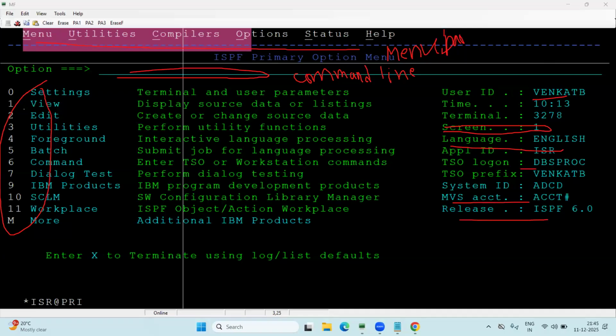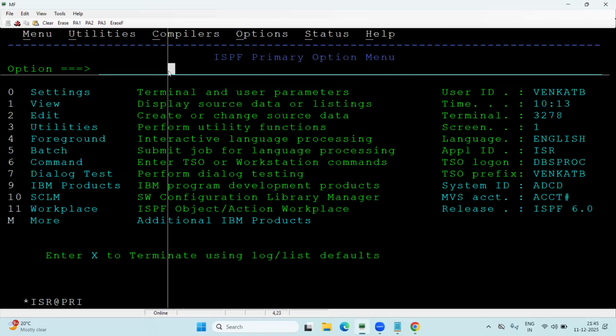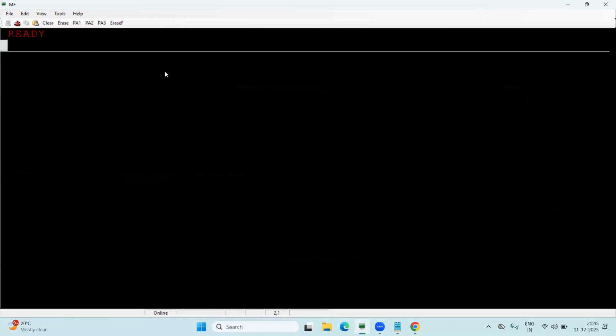Okay, so now I'll clear the things. I will type =X to close the window. Okay, =X to close the window. Now again, I got the ready screen. Every time you may not get it, there is another window also that you will get, which I will show later. So here, to log out properly, you have to type LOGOFF.